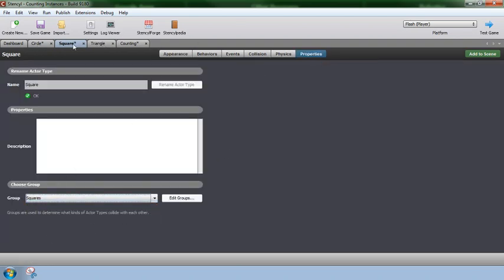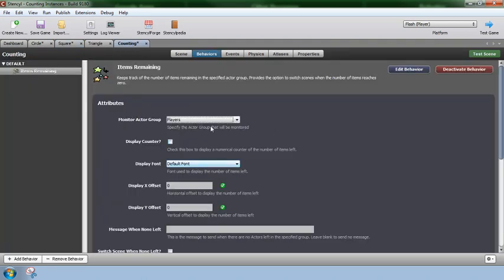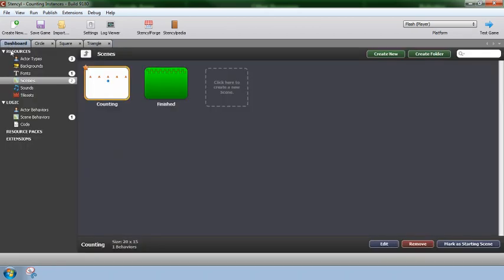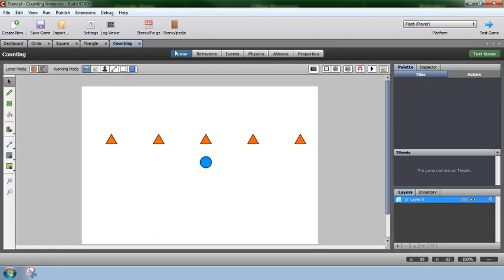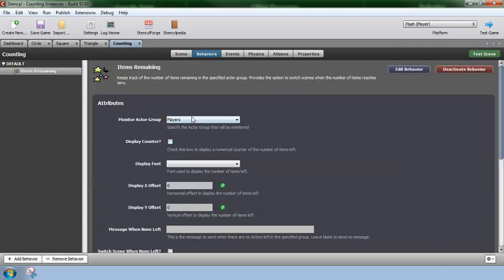And now we can go back to our scene, and you'll notice that I don't have my group here yet. That's because if I make changes to groups when I have a tab open, I may need to save the game, close that tab, and then reopen it to make sure that it gets refreshed with the new groups. So if I go to my behaviors now, I should see that there's the squares group.